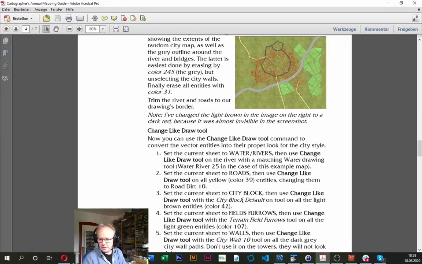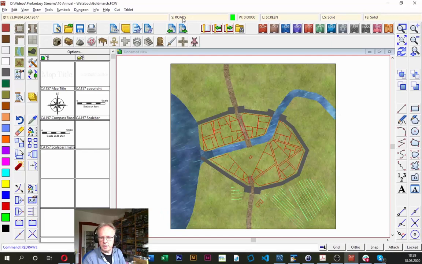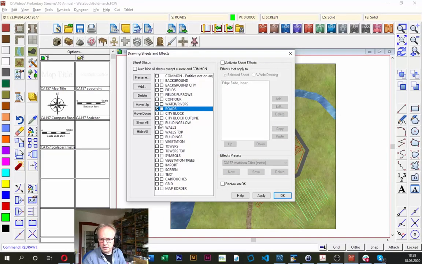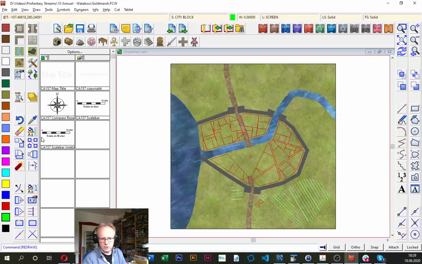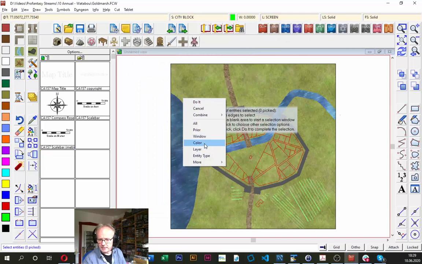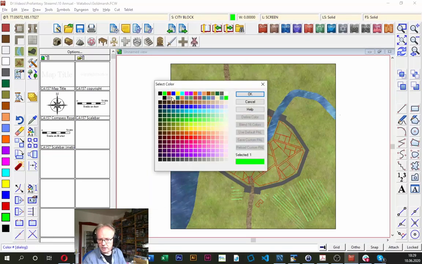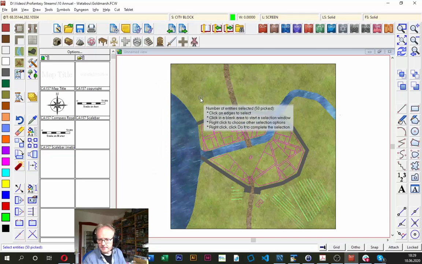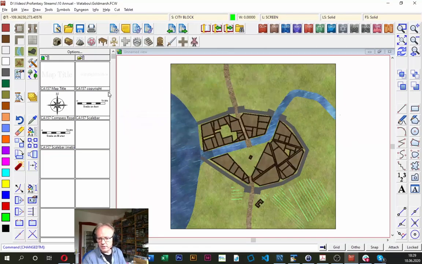Next up are the city blocks. So we are gonna use the city block sheet. Use change like draw tool. Choose the city block default. Select everything by the color red. And do it. And there's my city blocks. Almost looking like a map already.